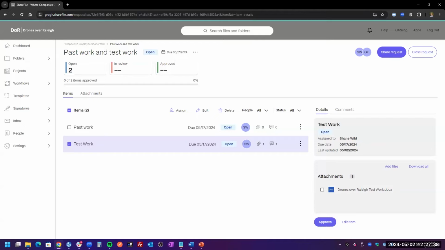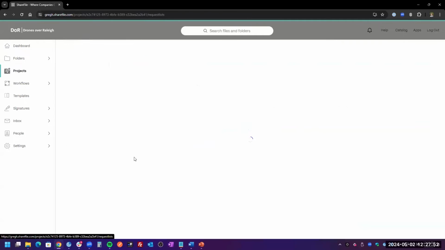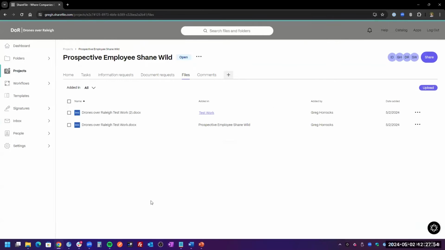Let's see. Another thing we'll do while we're here. Since we're pre-onboarding, we're just going through the interview process, another thing that I really wanted to highlight is that we can provide other files here, right? So we've got a mission statement maybe we'd like him to look at just to get familiar with our company. So I've got a mission statement, and I've also got a culture document that I have for Drones Over Raleigh. I'm going to go ahead and drag those into the file section here as well.